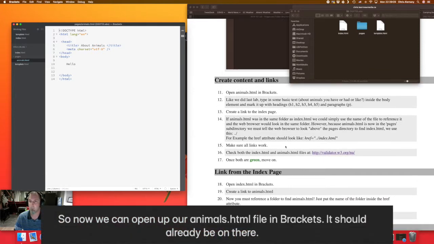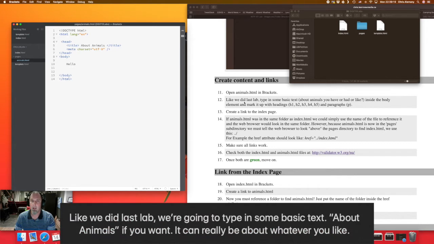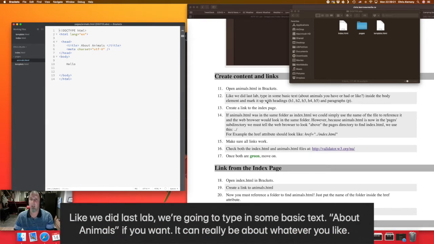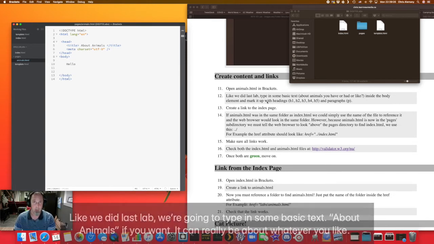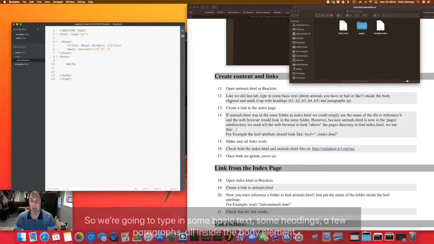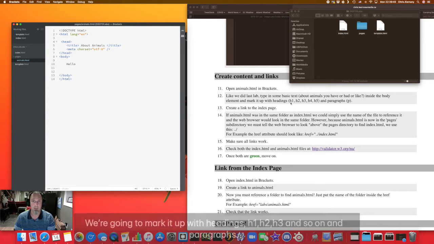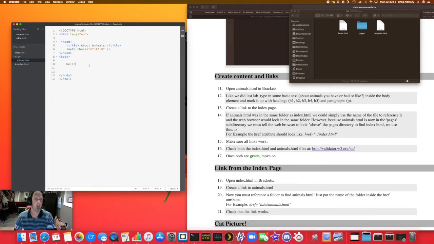All right, so now we can open up the animals.html file in Brackets. Should already be on there. Okay. And like we did last lab, we're going to type in some basic text about animals if you want. It can be really about whatever you like. So we're going to type in some basic text just like last time, some headings, a few paragraphs inside the body element, and we're going to mark it up with headings H1, H2, H3, and so on, and paragraphs. Okay? So I'll go ahead and do that.